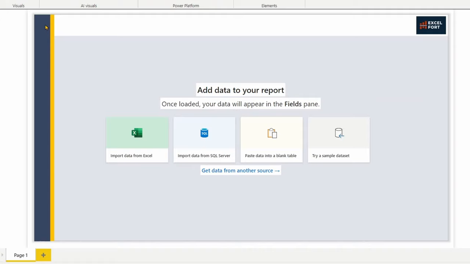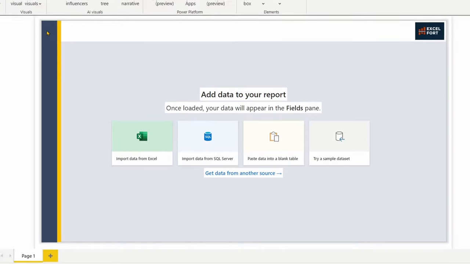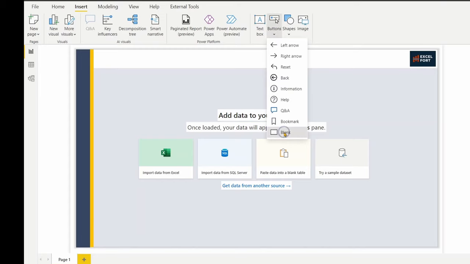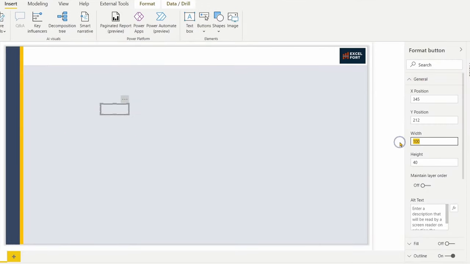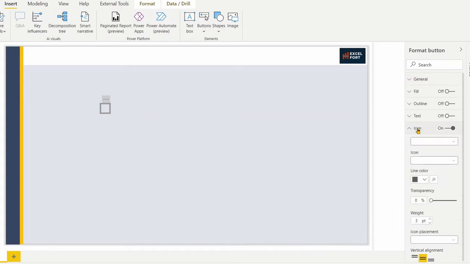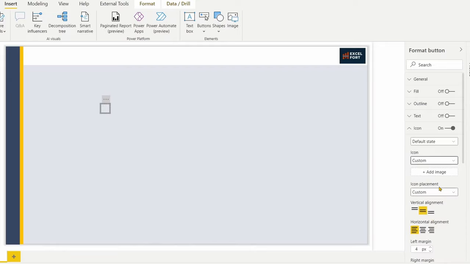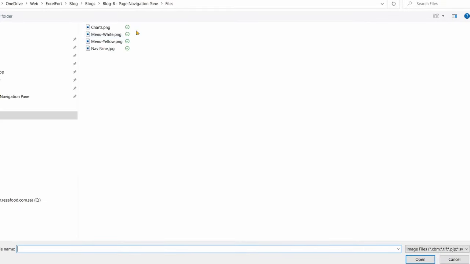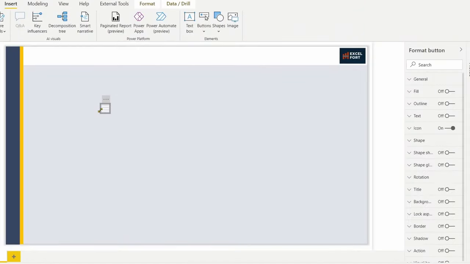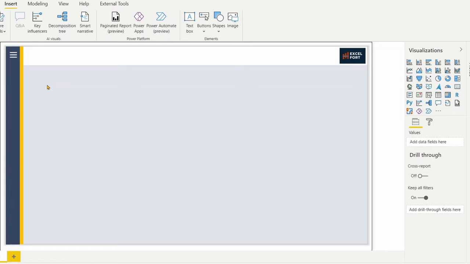Next, I want to add a button over here to launch the navigation panel. For that, let's insert a new button. It will be a blank button. I can define the size of this to 35 by 35. Remove the outline. And for the icon, for the default state, I can choose from this list, not the predefined. Now from the September 2021 release, I'm able to assign a custom image for this icon. So let's click on custom, add image. I can pick the white menu. Let's move this to the upper left corner. Now we have a hamburger icon over here to click to launch the navigation pane.